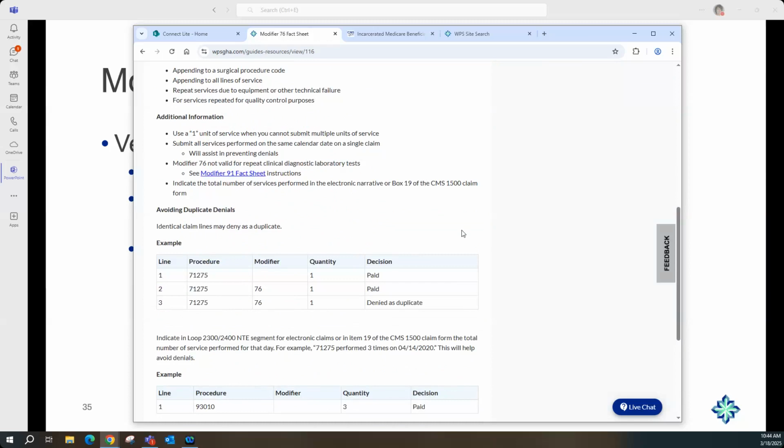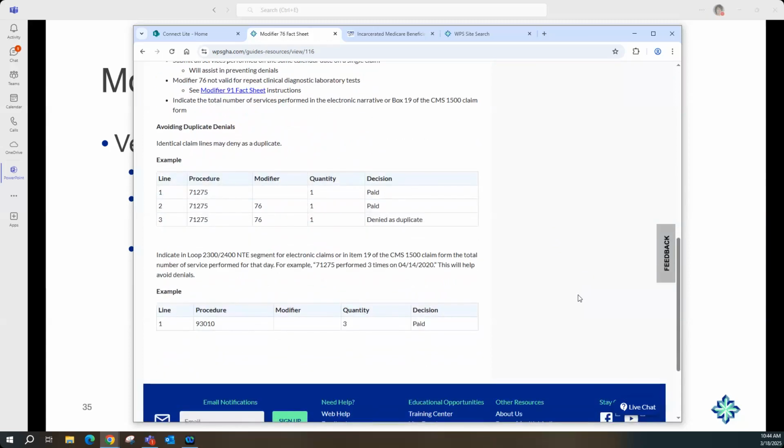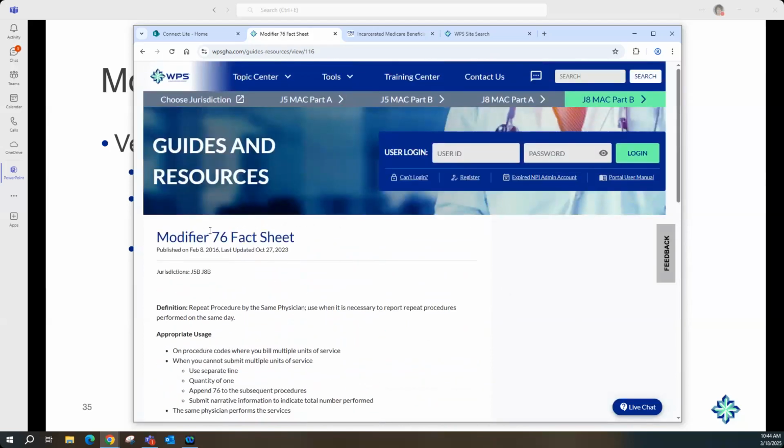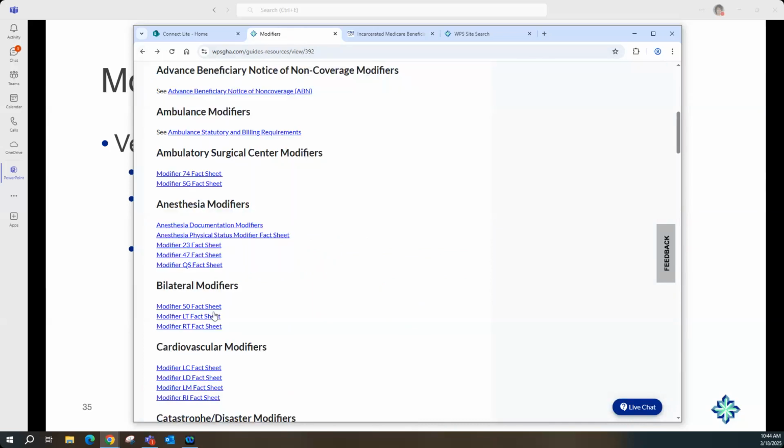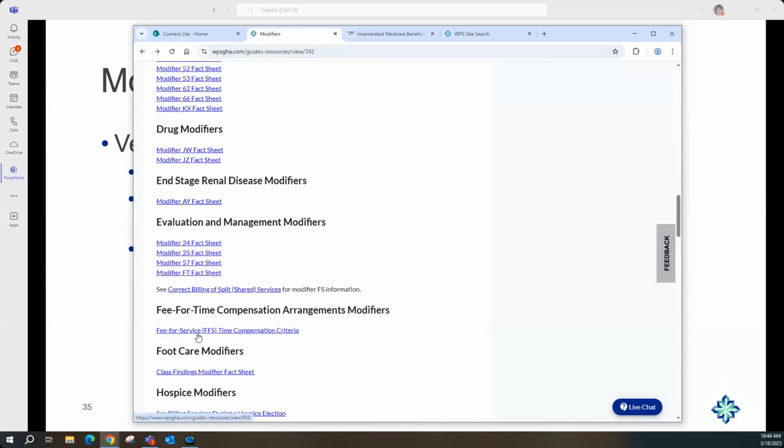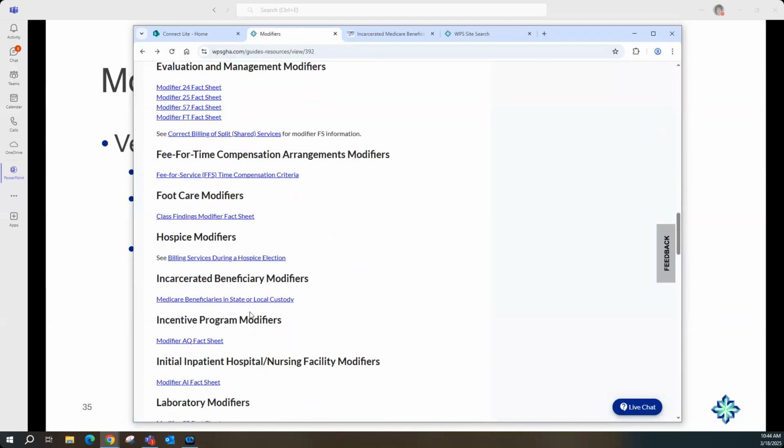And we want to help you avoid those duplicate denials when the services are indeed separate services that should be billed and considered for reimbursement. So this provides you with examples of how to bill, or what not to do. So that would be the 76 fact sheet. Here, I'm going to pull open, scrolling down. Sorry about the movement here.